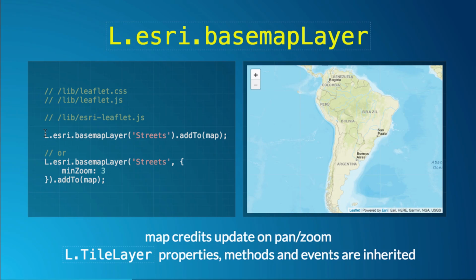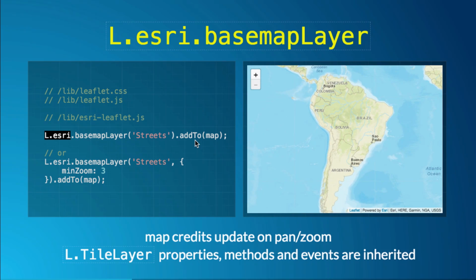Now we namespace, we follow the same pattern as Leaflet itself. All of our objects are nested within the Leaflet namespace. In the Esri namespace, basemap layer. And you tell it which one it is, and you can add it right to the map. And here's a slippy map with World Street Map in South America. The cool thing here is, because we're following the patterns of Leaflet, Esri basemap layer inherits from Leaflet tile layer. So all of the constructor options and methods that you can use with tile layer, you can also use with basemap layer.